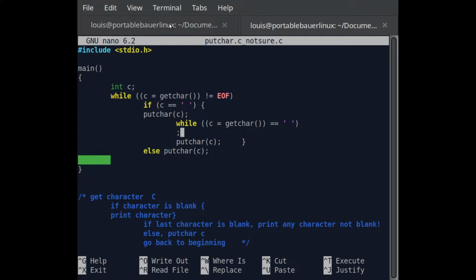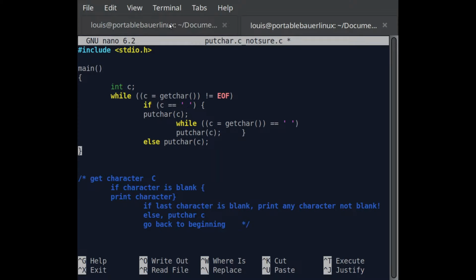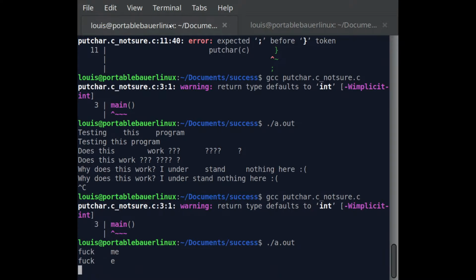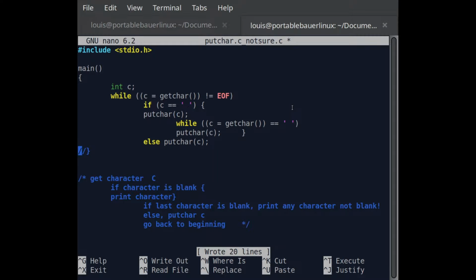Every time getchar is called, it looks. The single semicolon is useless. Okay, so let's say I delete the single semicolon. Yeah, see, that doesn't do it. No, I need that semicolon. Wait, what is this? What did I just do here? Huh. Yeah, I need that semicolon.